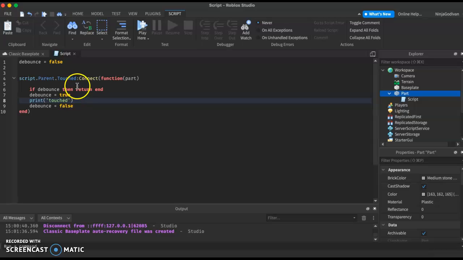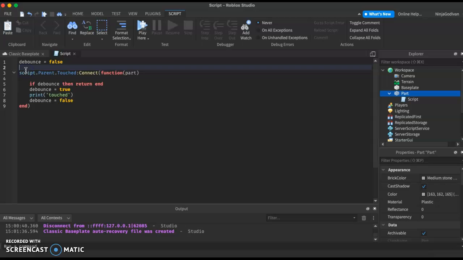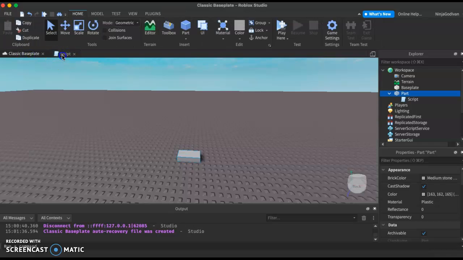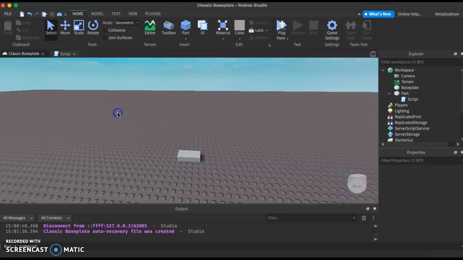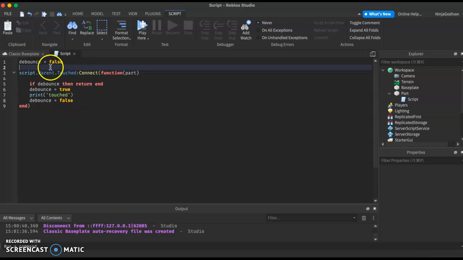So we added the debouncer so that we don't end up executing this function too many times. If there are other players touching it, only one is gonna go through. Any other touches will not go through; it'll just bounce out. So this is the reason why people would use it.